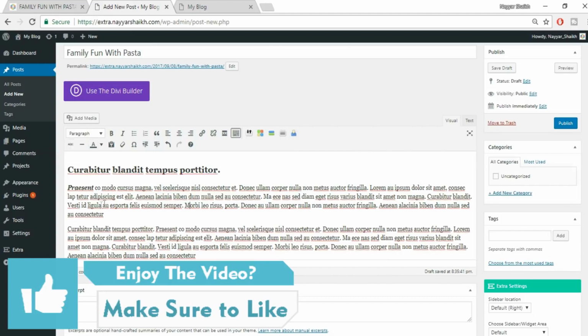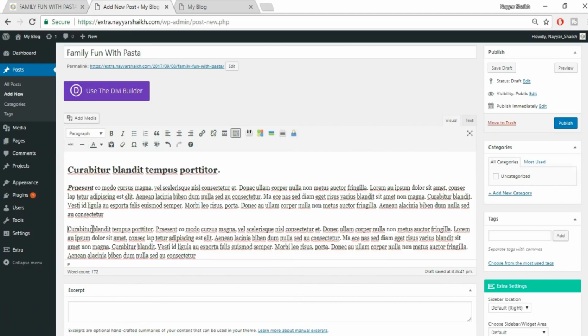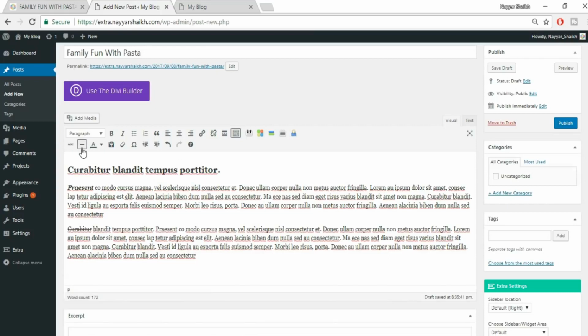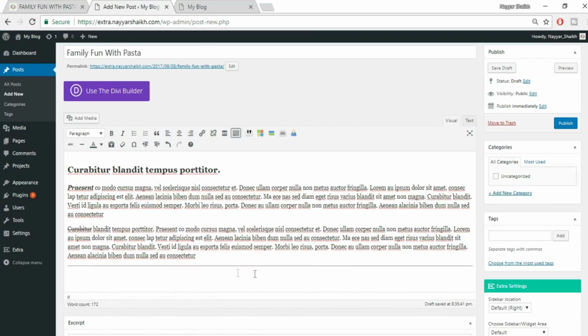The first one is strikethrough. Let's select this word and click on strikethrough. You can see over here only this word is struck through. Now you have a horizontal line. So let's put a horizontal line over here. Just select this horizontal line, and as you can see, there is a horizontal line over here.